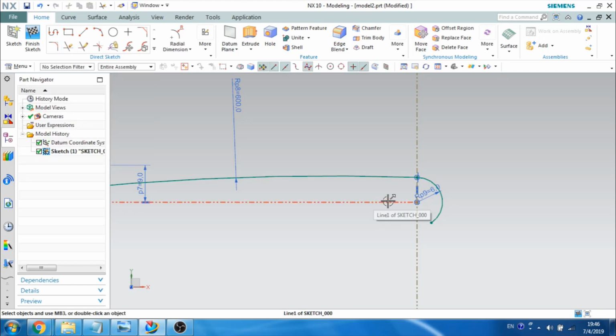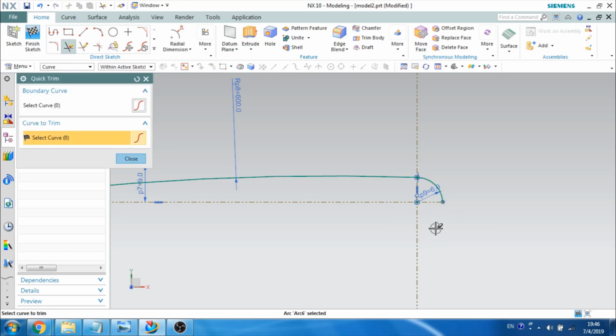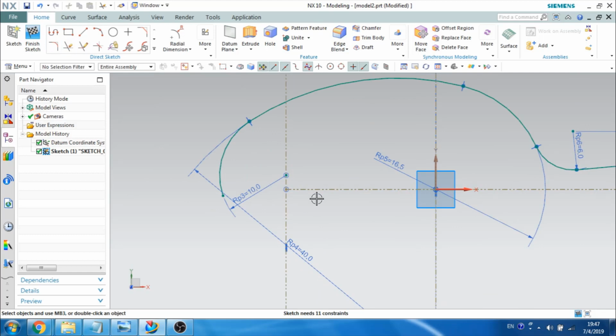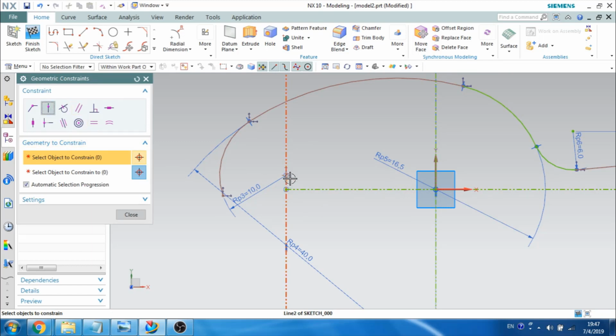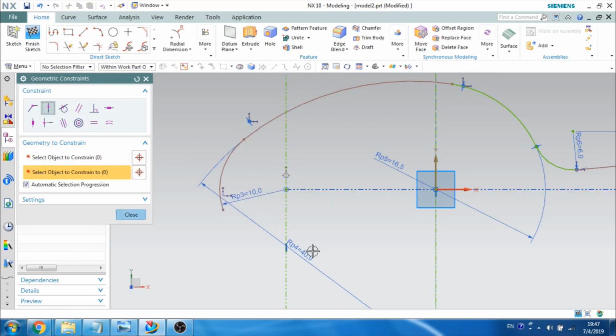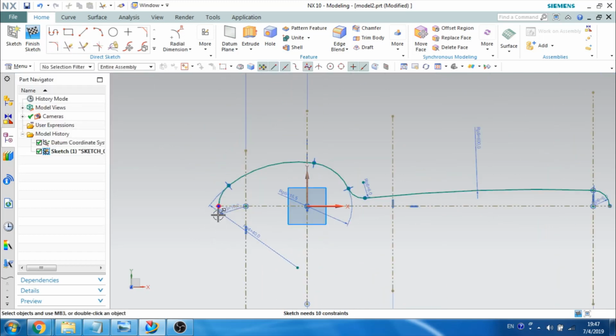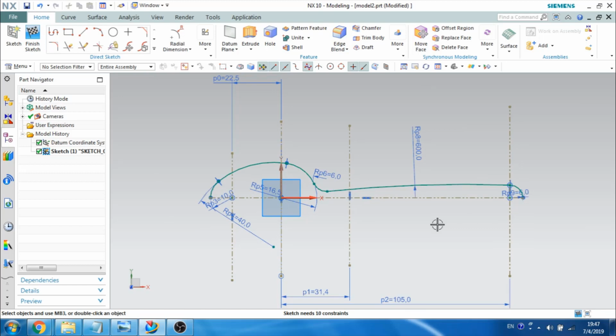Now I will just extend this in order to trim this extra portion, and I'll just extend this. As you can see here, this point is going beyond this line, so let us constrain this. Let us constrain this point with this line, extend this line and trim the extra portion. Okay, now we got half of the spoon.